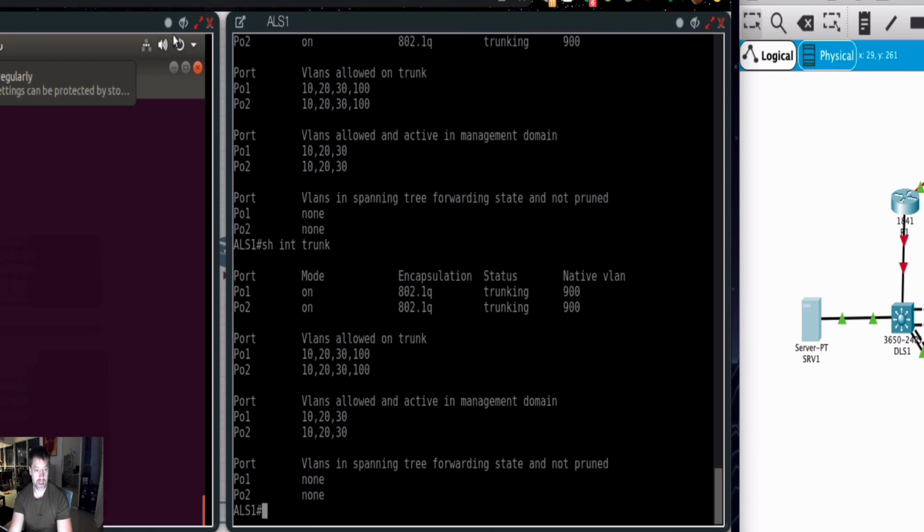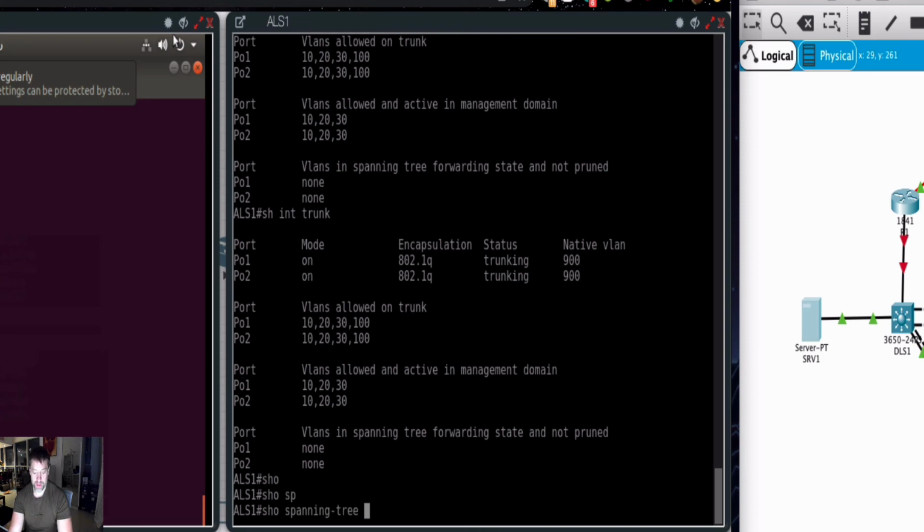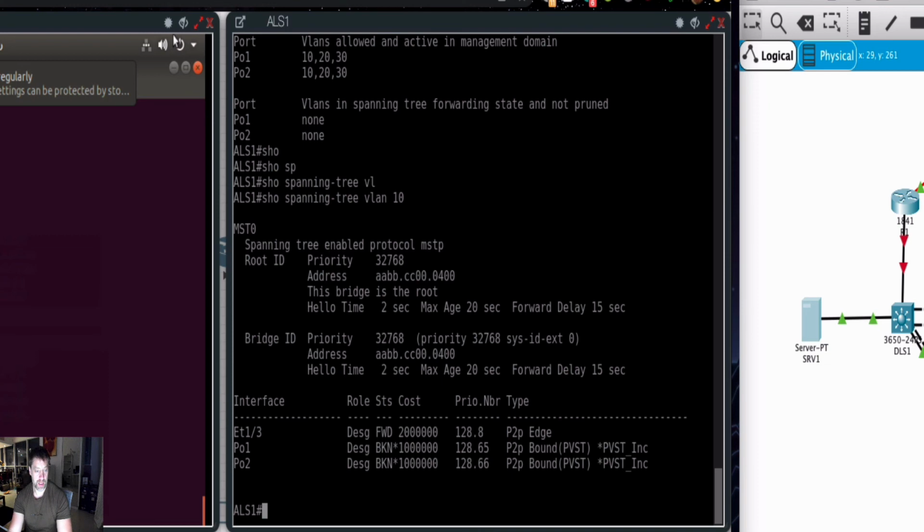We're still not forwarding any traffic yet. Let's show spanning tree VLAN 10 now. And you can see there's something wrong with this circuit. You can see that it's in a broken state, BKN. And it's still saying we're still in MST mode for some reason.